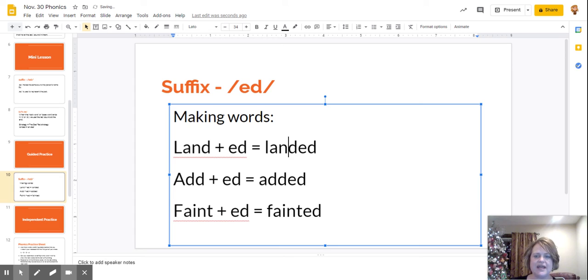The next one I want you to write is add, A-D-D. And I want you to add ed at the end so that now you have the word added. I added ed. And there again is the dead TED strategy, DED at the end of a word. Isn't that cool? I just love that. So that way when you're reading, you know I need to say ed at the end.